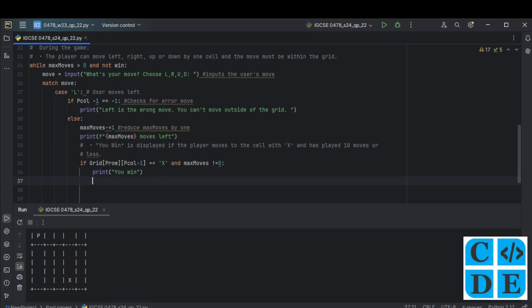So once we have confirmed that the player has won, we need to turn the win to true. And once that is the case, we need to break away from this loop. There is no point for the user to keep entering. Okay, remember, this will keep happening until this condition is met. Yeah, so we break away from the loop. So let's say ends the loop.